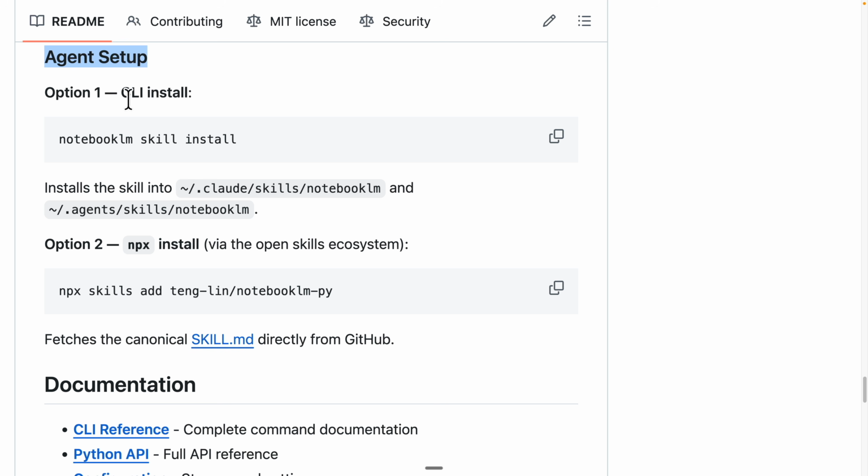One option here is to install it using the CLI, which is using the NotebookLM CLI to install all the skills. And the other option, if you want to use the open skill ecosystem using NPX, here's the command that you can use. But honestly, the results that we're getting for the two options are the same.